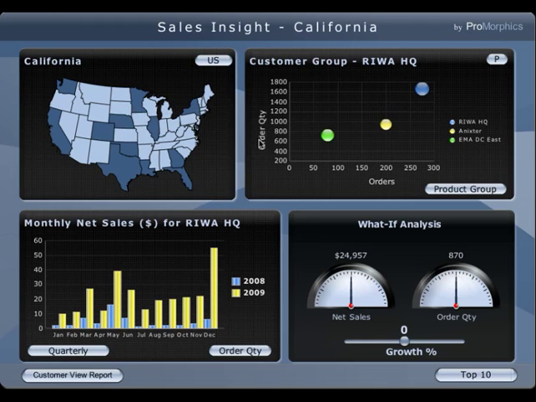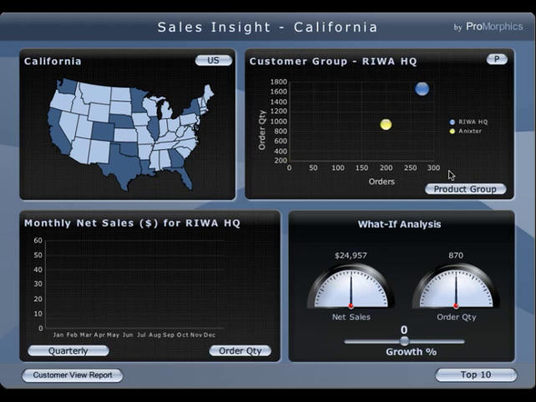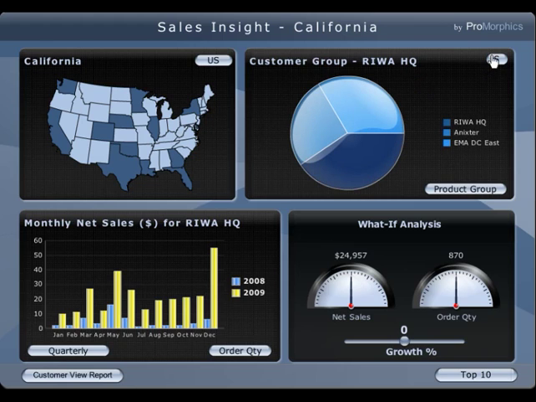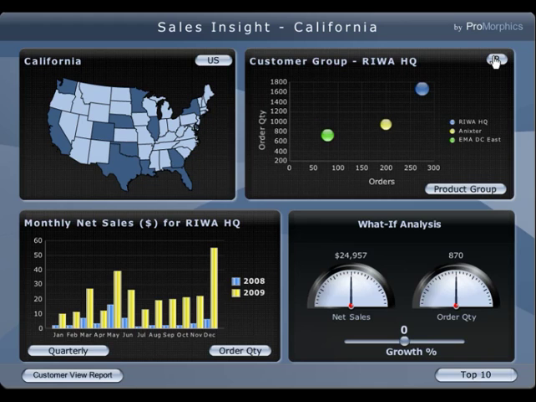As I move on to the second frame, what I see is the ability to drill down for my region and visualize the magnitude by customer group and by product group. I can opt to visualize this grouping by bubble chart, pie chart, or stacked bar. But now for California, I can see I have 3 customer groups: RIWA HQ, Annixter, and EMC DC East.